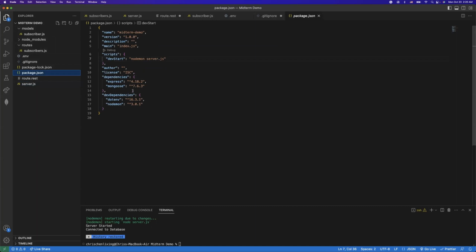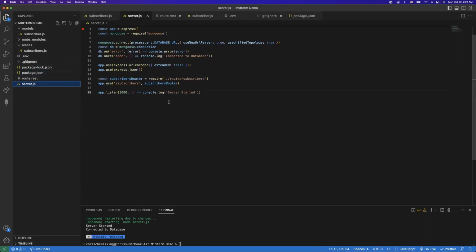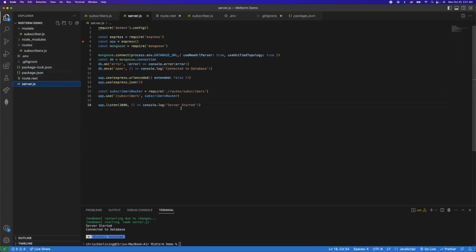So here we require express.js and Mongoose, and we also have development dependencies like dotenv and nodemon for this project. And we use npm install to install all the dependencies. And later on, when we want to run the server, we really need this file, server.js. And I'm going to explain it in detail.